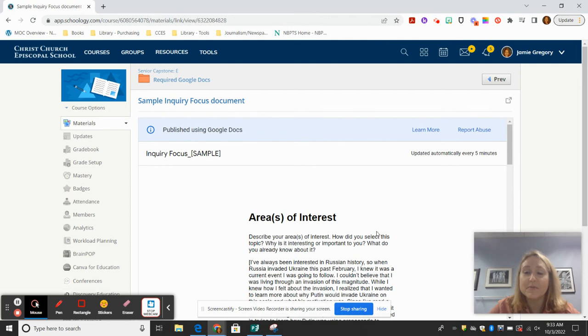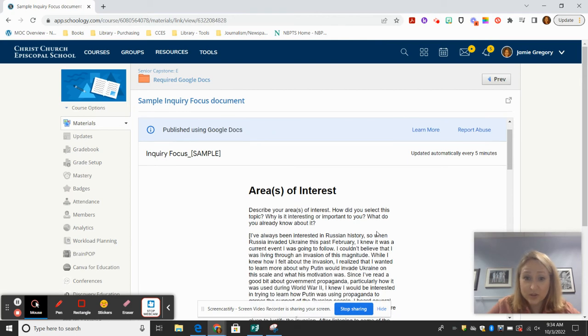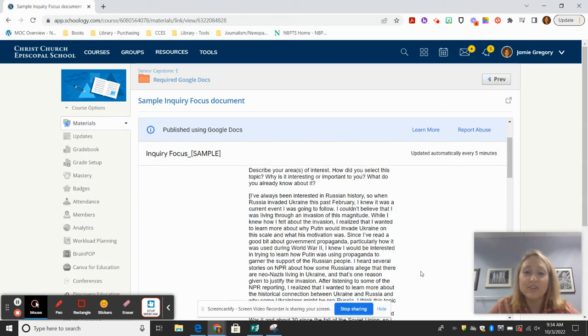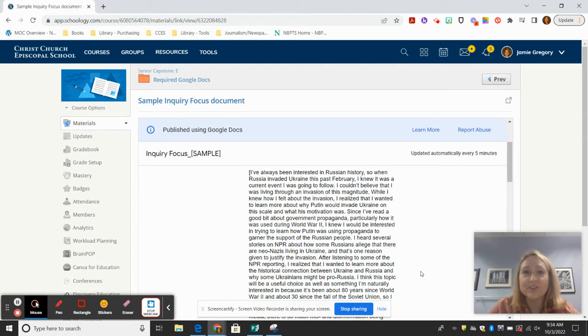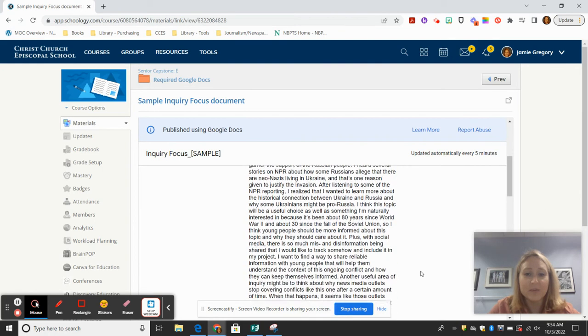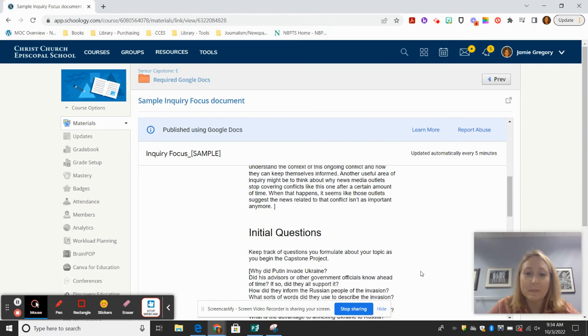So let me show you what this looks like. So you are choosing an area of interest, of course. So you're just describing that for your mentor and your English teacher. What's your topic? Why do you like it? Why is it interesting? What do you already know about it? Maybe what do you hope to learn? And so I just chose the Russian invasion of Ukraine because it is something I'm interested in, especially from a journalistic standpoint. So I typed a whole bunch of stuff here.